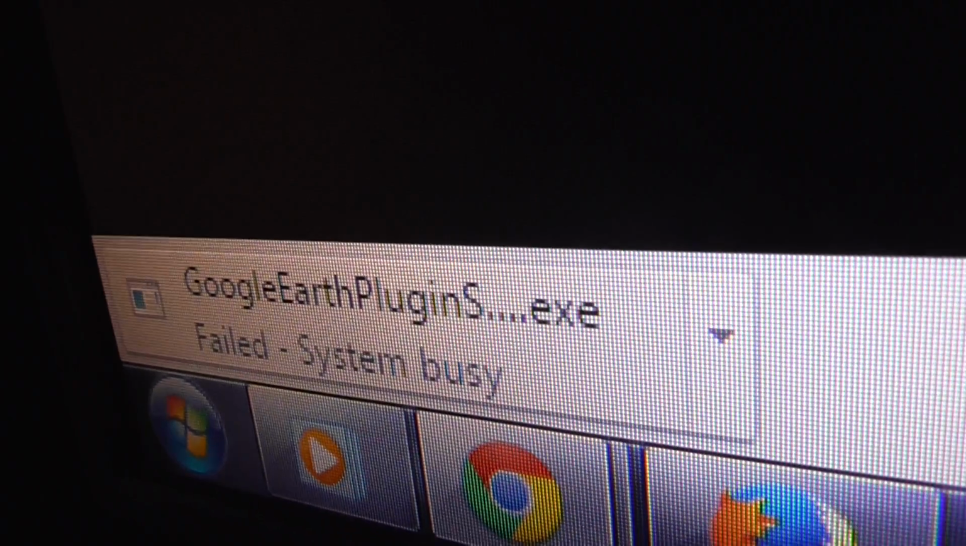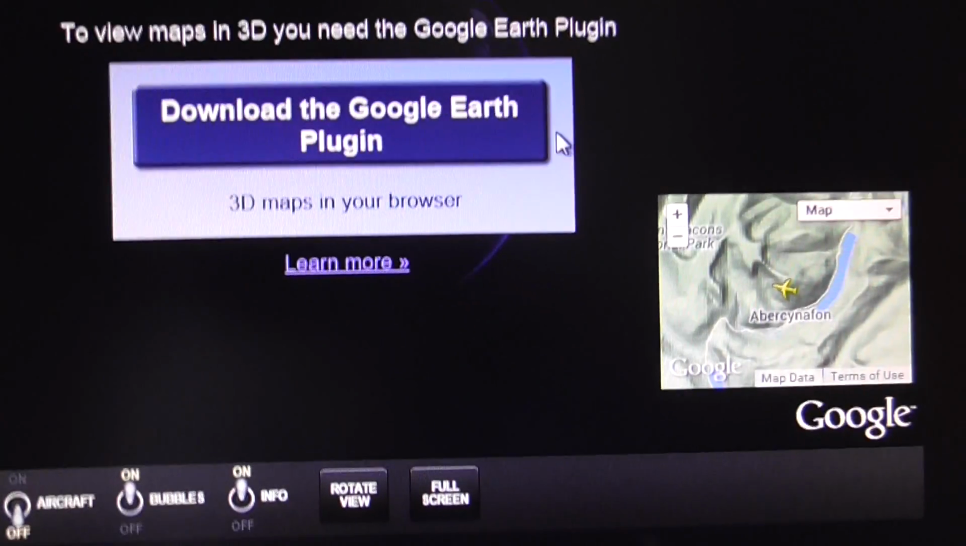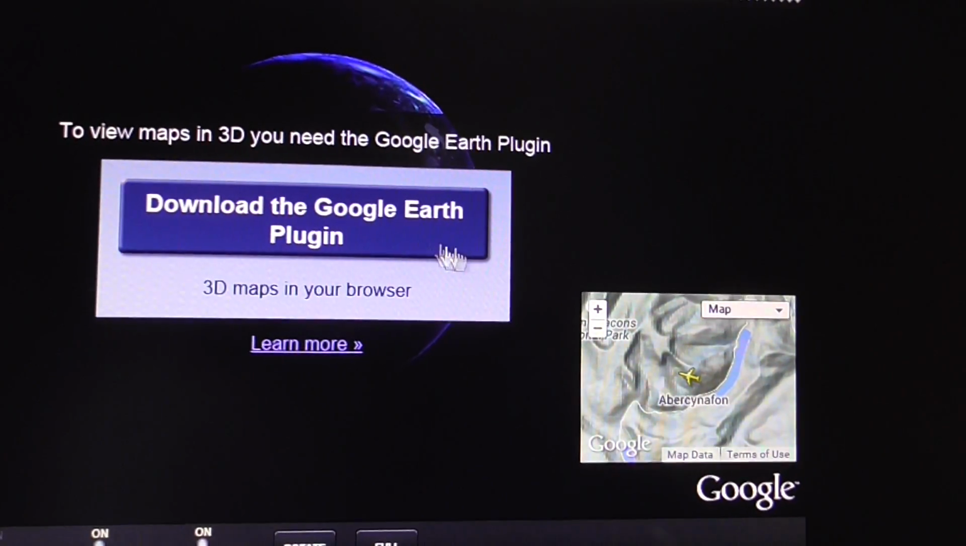Right. Oh, that's not much use, is it? Google Earth plugin failed, system busy. That's not any use to me, is it? Right, I'll try one more time. If it fails again, then oh, that's better.